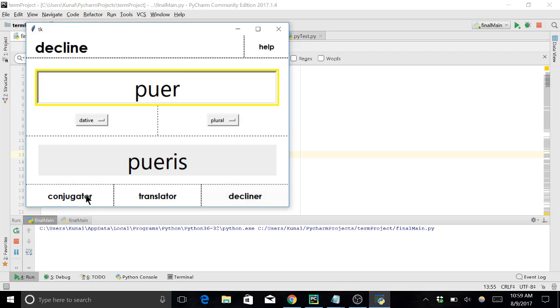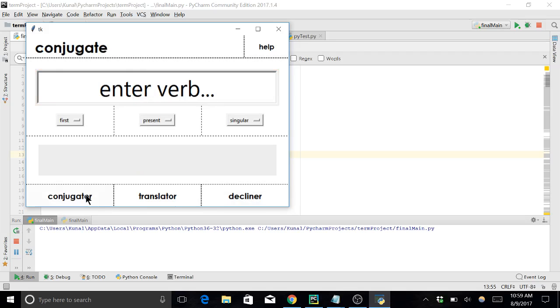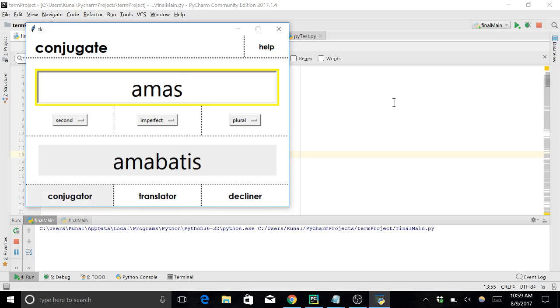You can switch over to the conjugator, which is the exact same thing for verbs. You can enter a verb of any form. Let's choose amo, which means love. So you can switch it to second, imperfect, plural. There's Control-Shift, and amabatis is the correct form of amo.